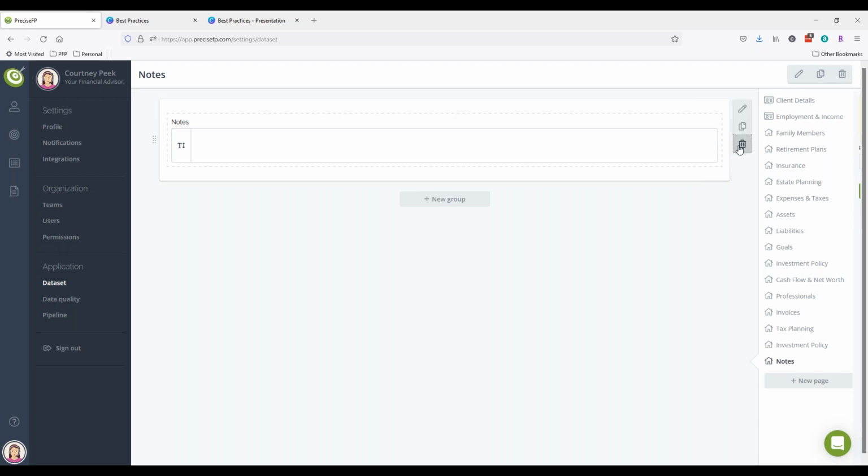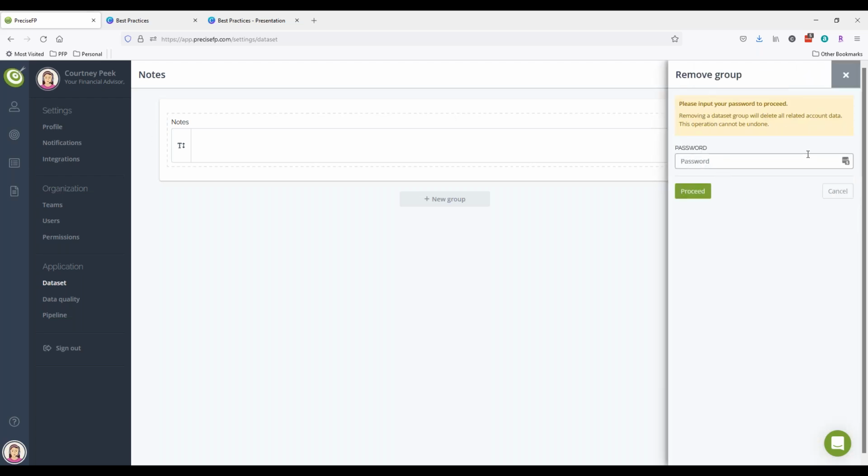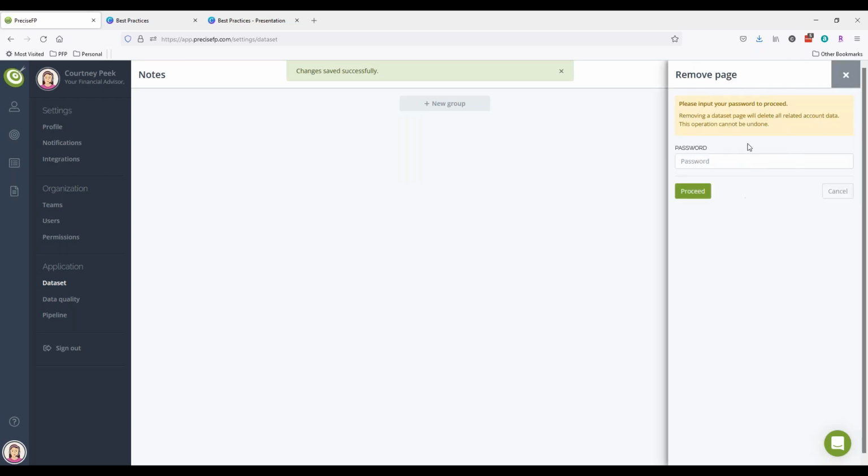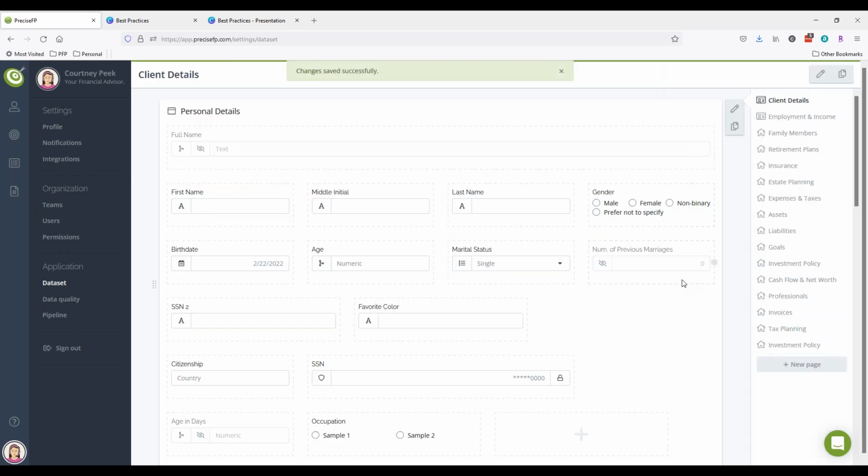So let me just go ahead. I'm actually just going to scrap this one out. I just want to start from scratch to show you exactly how you can go out here and build out a new data set. So I'm actually going to delete this page entirely, so I can show you right from the beginning how I did it.